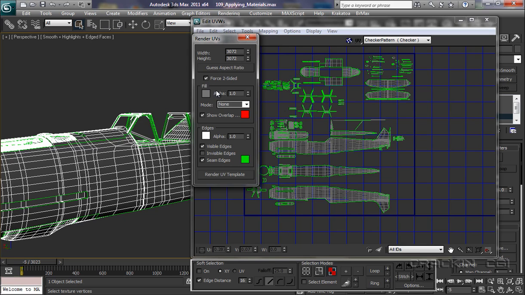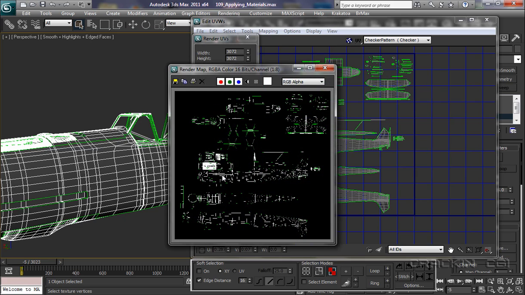Force two-sided, yep. It's the fill now. It's showing that we've got an alpha mode. That's on solid normal. We don't want that on anything. In fact, everything here is more or less okay as it is. We don't want the edges invisible. So if that's fine, what we do is go Render UV Template.